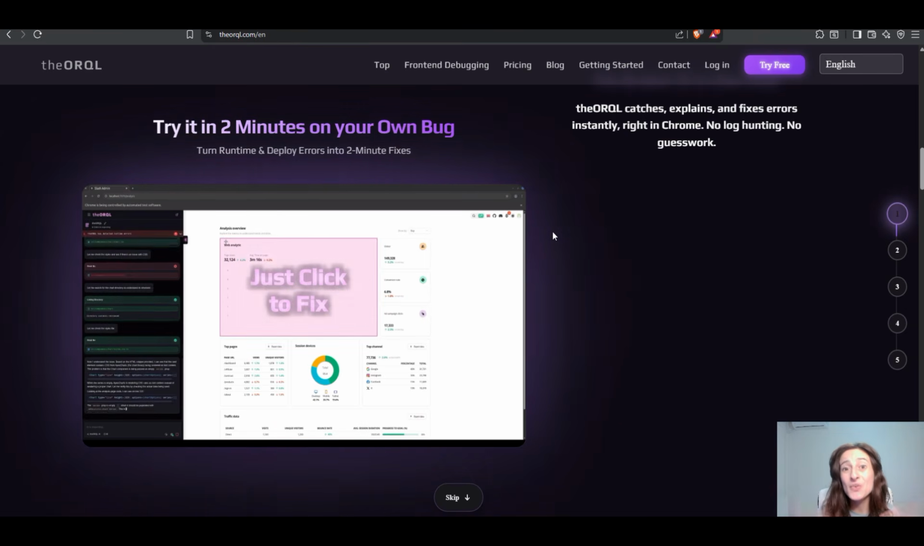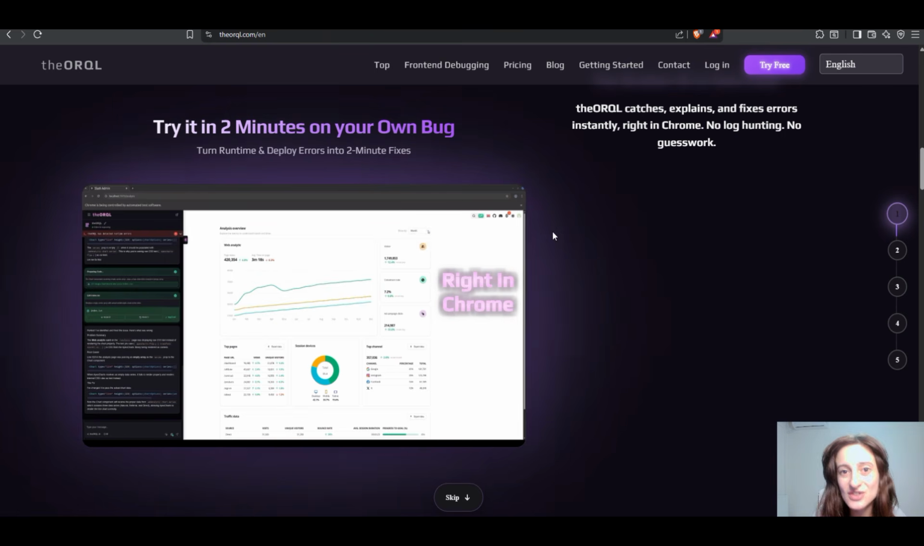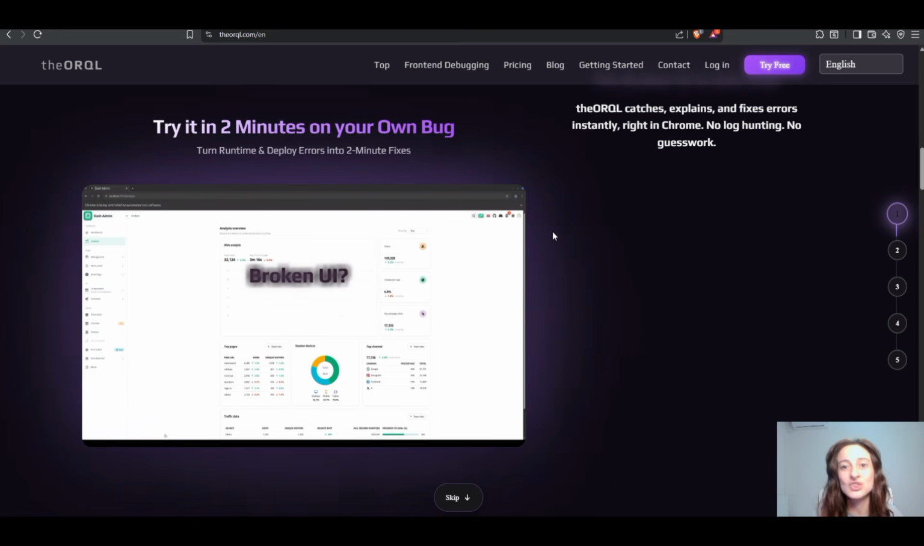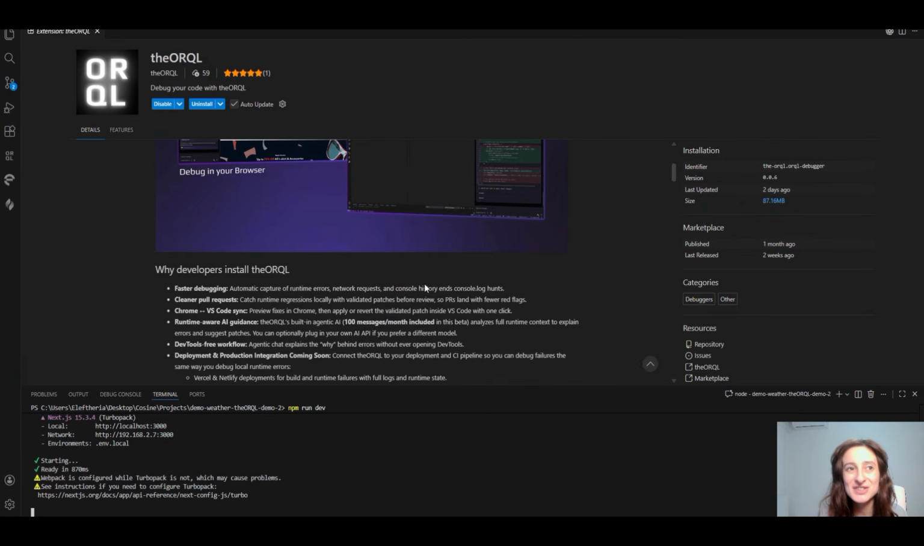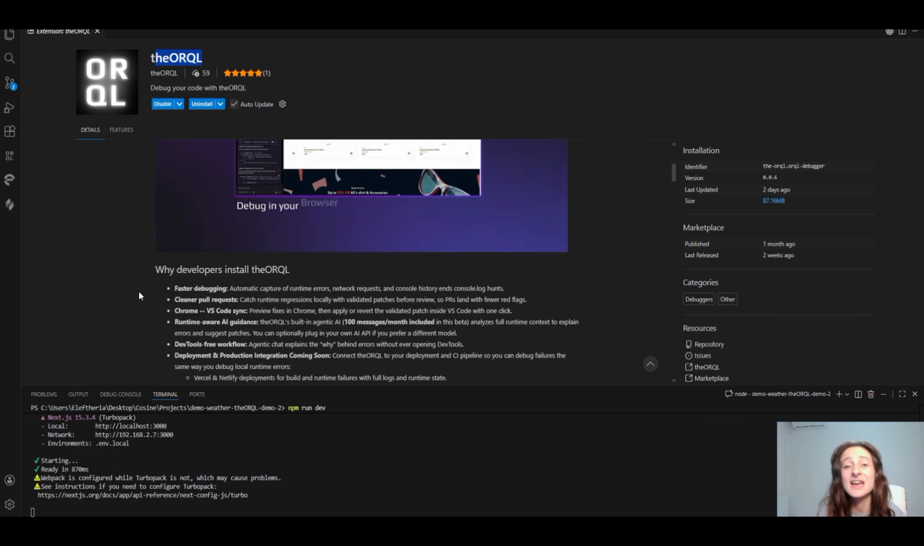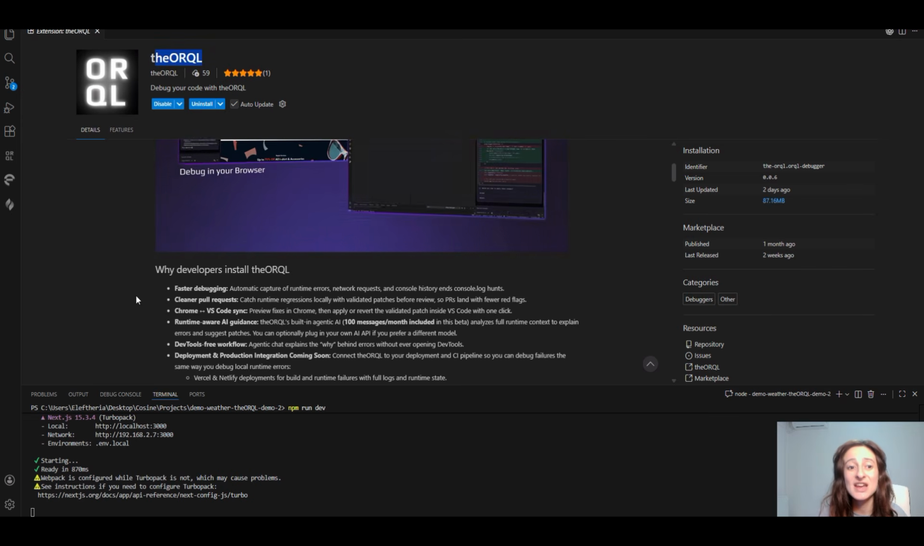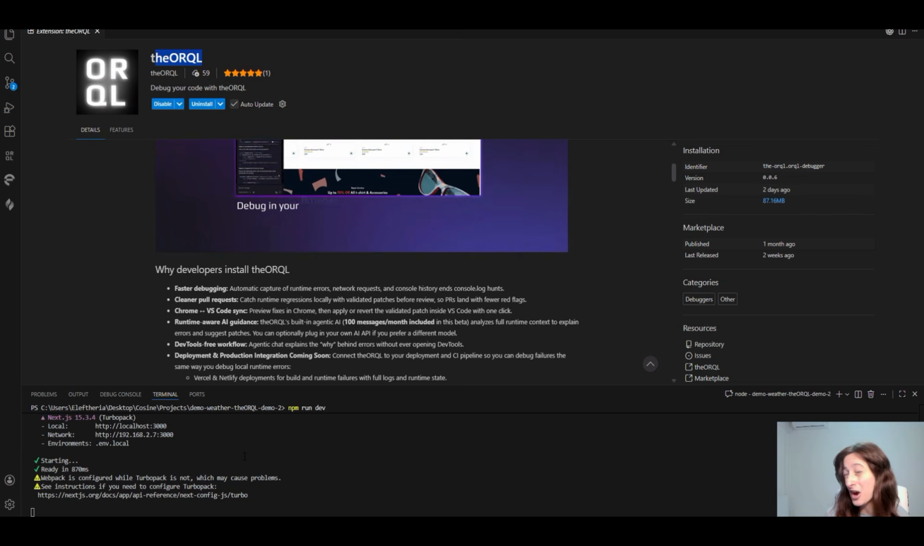And of course, it's free. You can try it for free. There is a VS Code extension, so you don't have to change your workflow. And let's get started. Here is the VS Code extension. You know how to do that. Just search for theORQL and you will find it. Install it. Again, it's free, and then just open a project that you think has a few bugs.